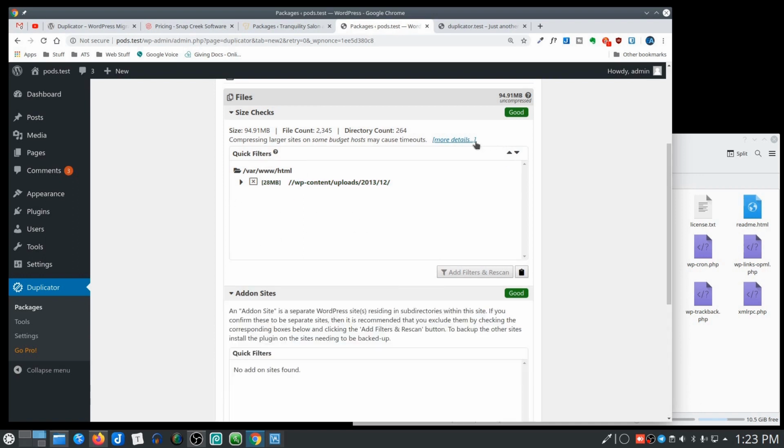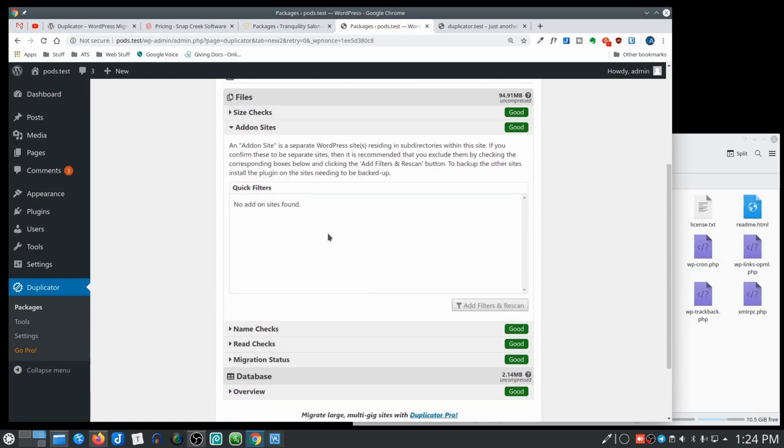If it finds additional sites, so you might be hosting a separate site. Let's say your staging site is a subdomain of your main site. Some hosts will handle that by making that a subdirectory of the main web folder for your website. And Duplicator will actually recognize that and say, hey, there's an entire separate site that you're going to include in this archive. Is that actually what you want to do? So this will let you filter that out and say, no, I really don't want all that. I just want the main site, not this ancillary site or secondary site that is a subdirectory of the main site.